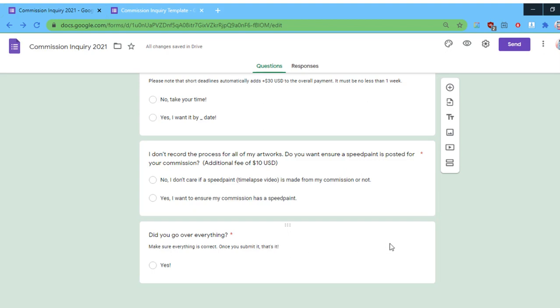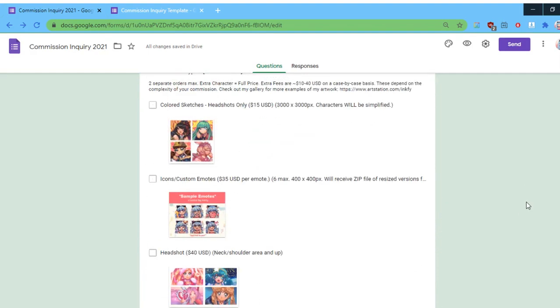I highly, highly, highly suggest having a question like this where you just click yes. Why? Because it will help be a deterrent for people who don't read. Because if you don't click that, you basically have to go through this form all over again. And while it will save your answers, it won't submit your form until you submit all the answers that are required with the red star here. So once you submit that, that's it. And I put yes, and that'll be it.